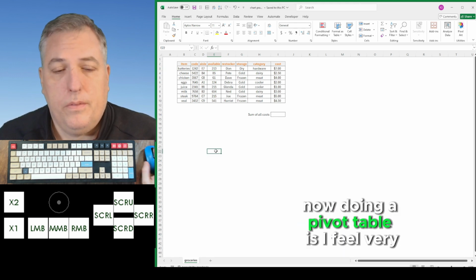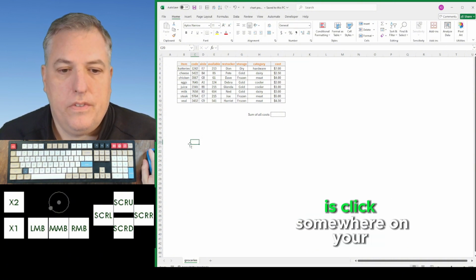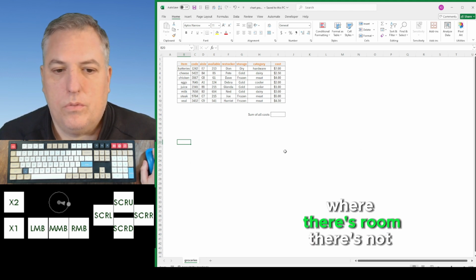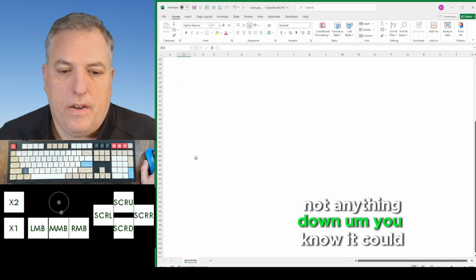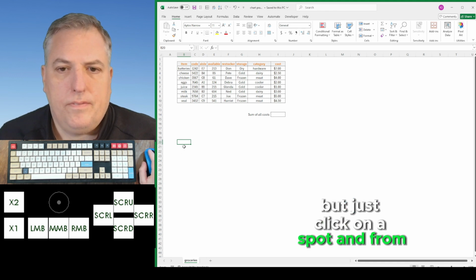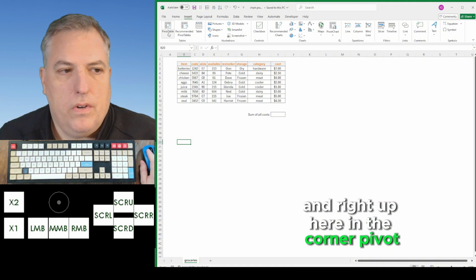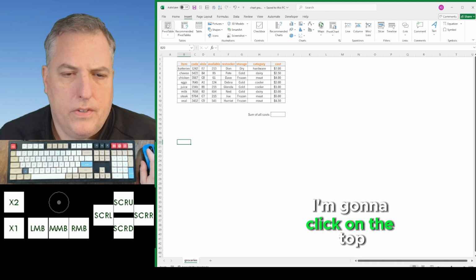Now, doing a pivot table is, I feel, very simple. What I like to do for a pivot table is click somewhere on your spreadsheet where there's room. There's not anything to the right, not anything down. It could be way down here, but just click on a spot. And from there, I'll go to Insert, and right up here in the corner, Pivot Table. Notice you can click on either the top or the bottom. I'm going to click on the top.